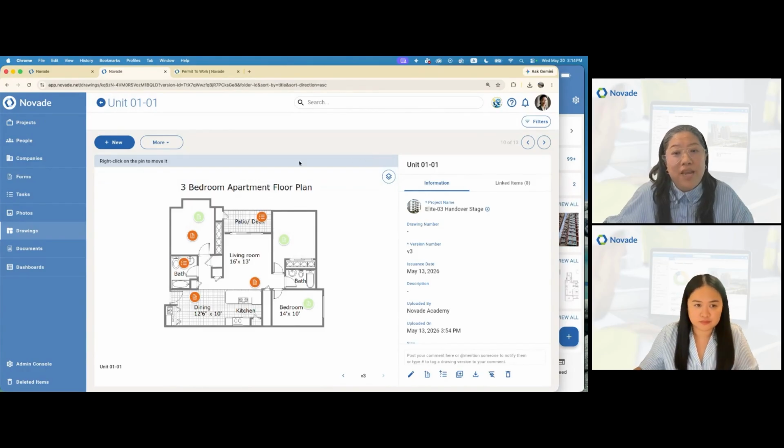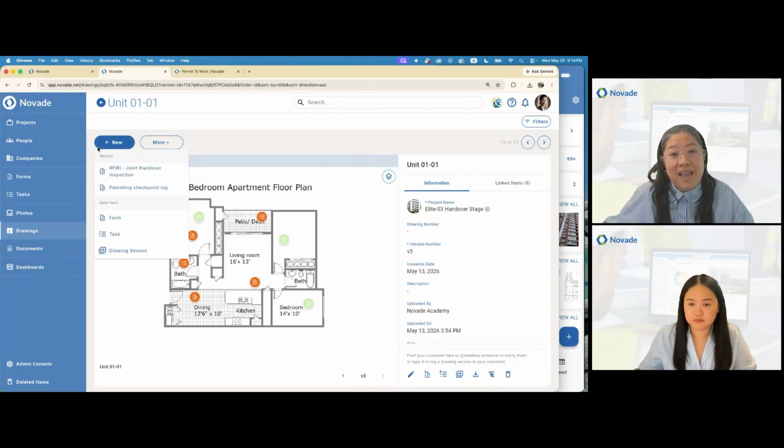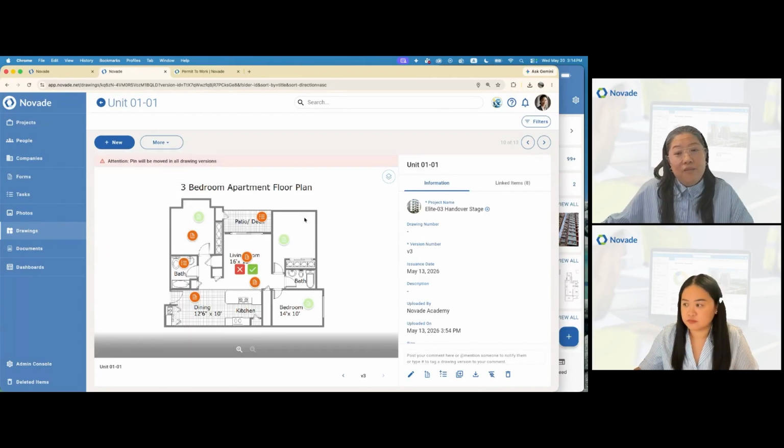Now, how do you create new versions? Go to the plus new on the top left and select drawing version. Besides that, what else can you do under drawings? You can actually create forms or tasks and pin it to the drawings. For example, if you're creating a permit in this location of the drawing, or if you're conducting a quality inspection.